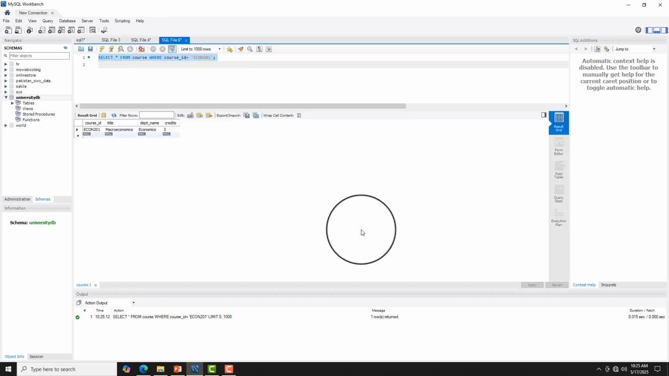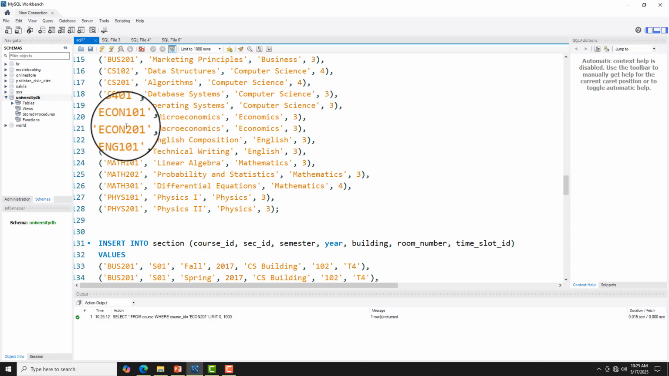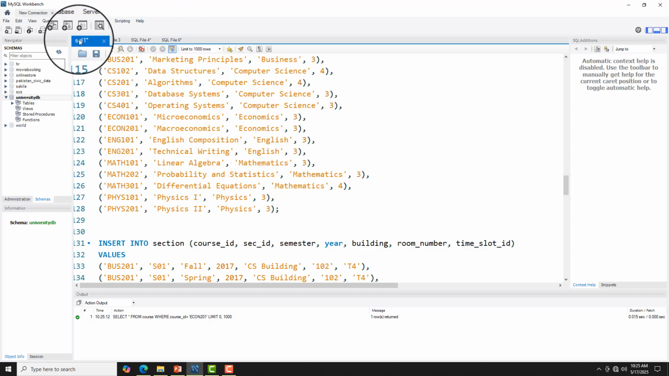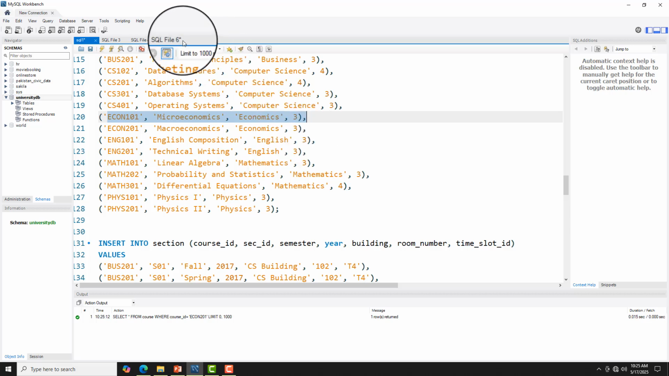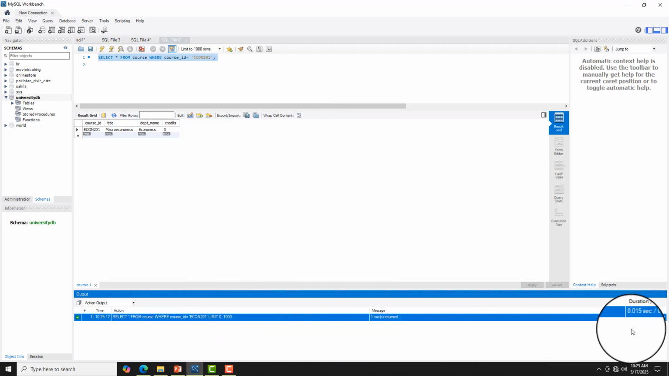So you can notice the record I wanted to find in the course table. In the course table the record is ECHO 201. I wanted to find this record, ECHO 201, this one. So this record has been fetched. And now you can notice the main important thing here. It took 0.015 seconds.